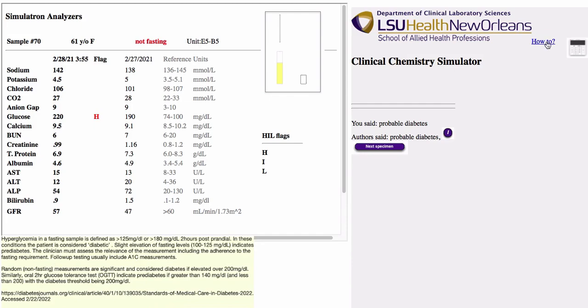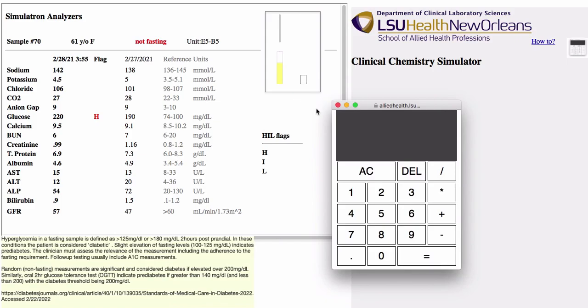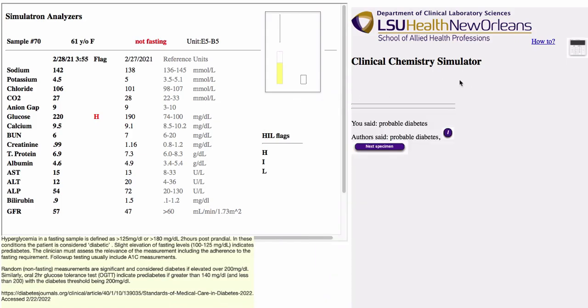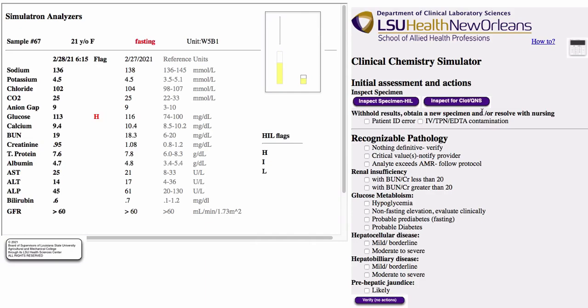Note that there are two other things on the interface here. One is the how-to, which, if you're looking at this movie, then you've discovered, because this is how you access these introductory movies. And the other thing is a small calculator that you can call up to do some calculations where you have to do ratios and see if things are 5 times the upper limit of reference or whatever. You click the next specimen and you'll get a new specimen. The little cartoon will play and you have a fresh slate.